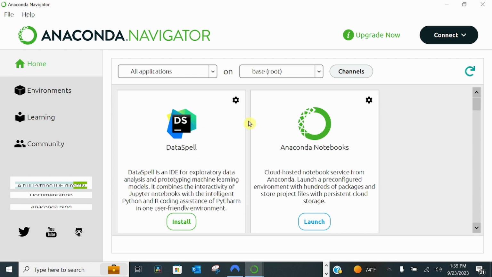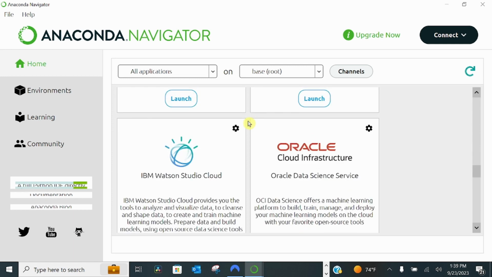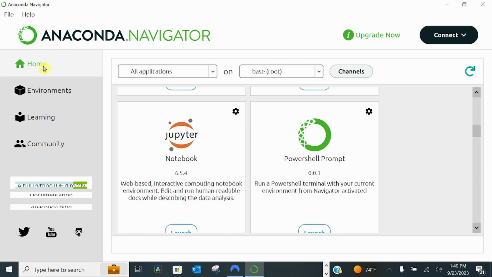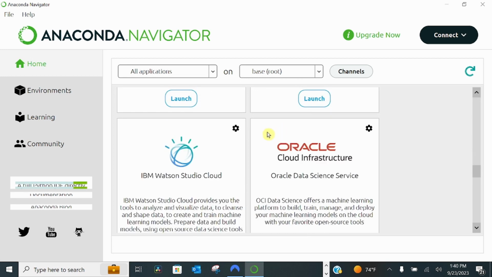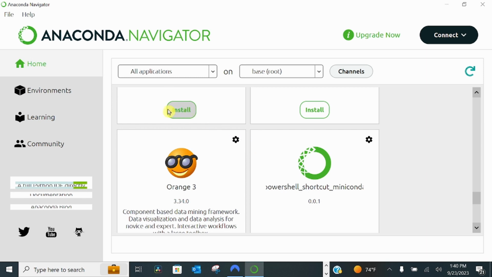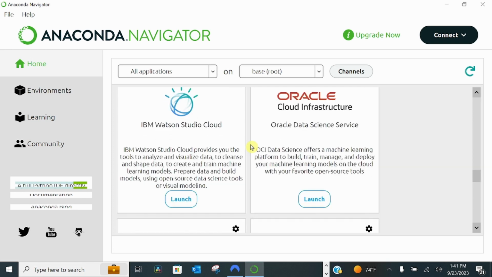Here's the home page for the application. You can see different packages already. So this is the Anaconda Navigator homepage. Here are all of the applications that have been installed. Some of them are yet to be installed, but if you want to install, just click on install and these applications will be installed for you to use.